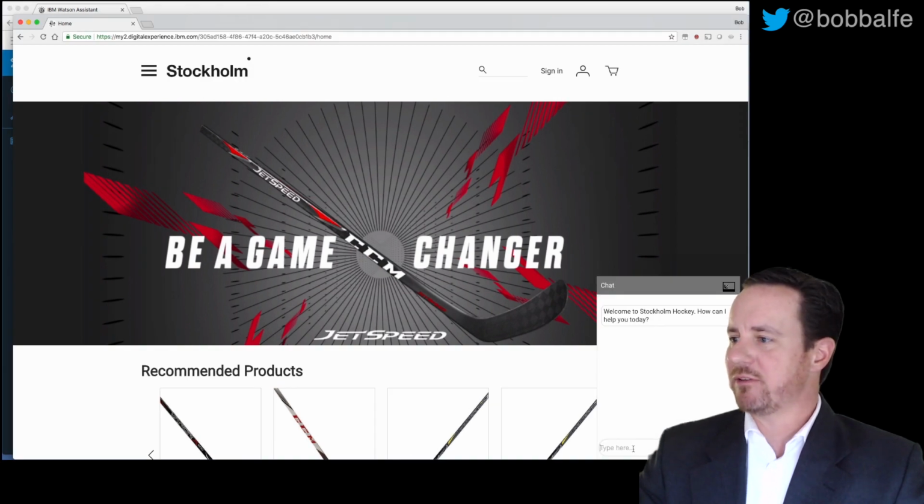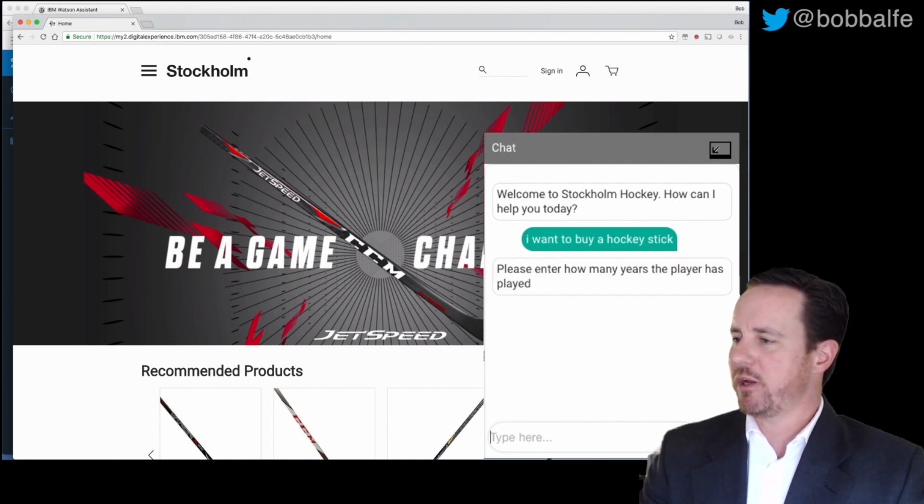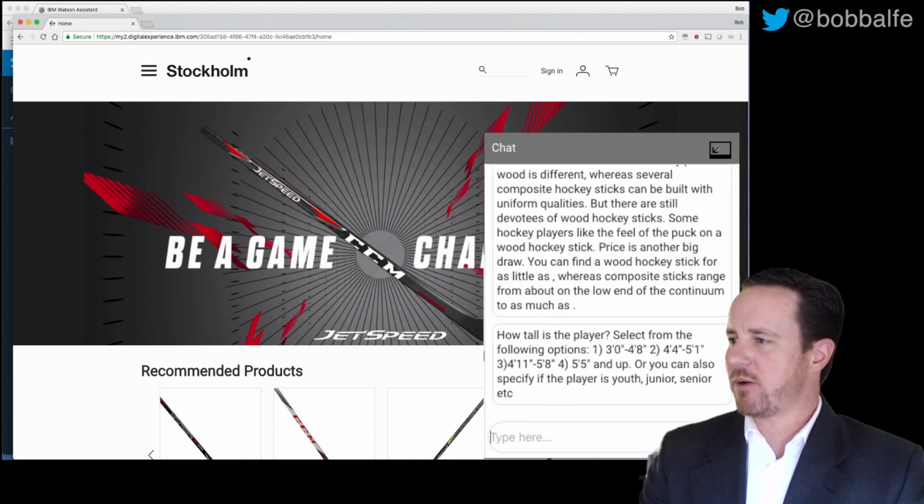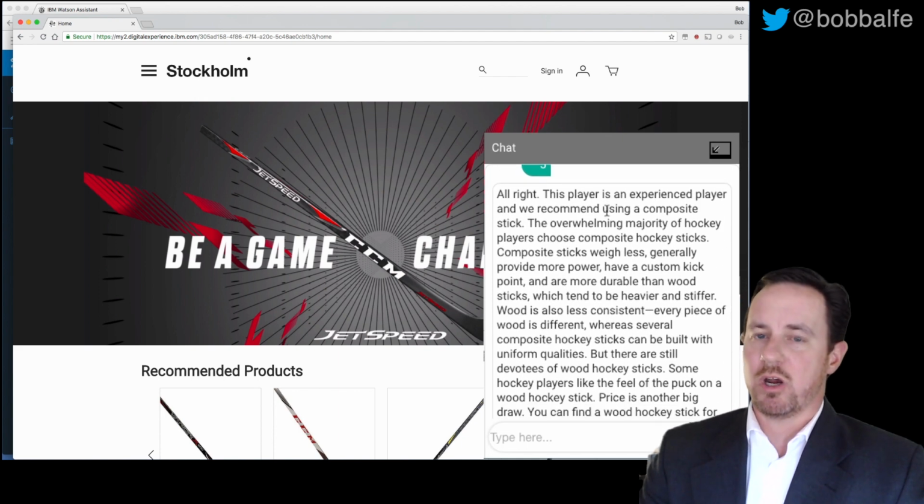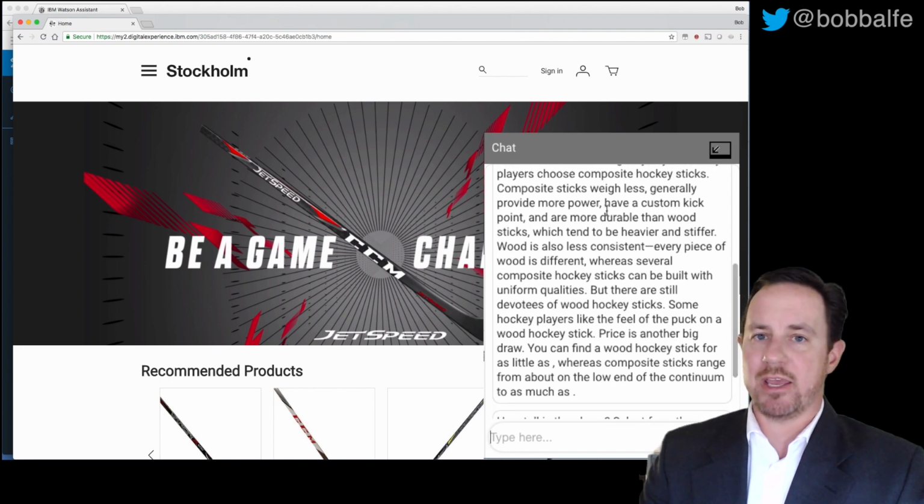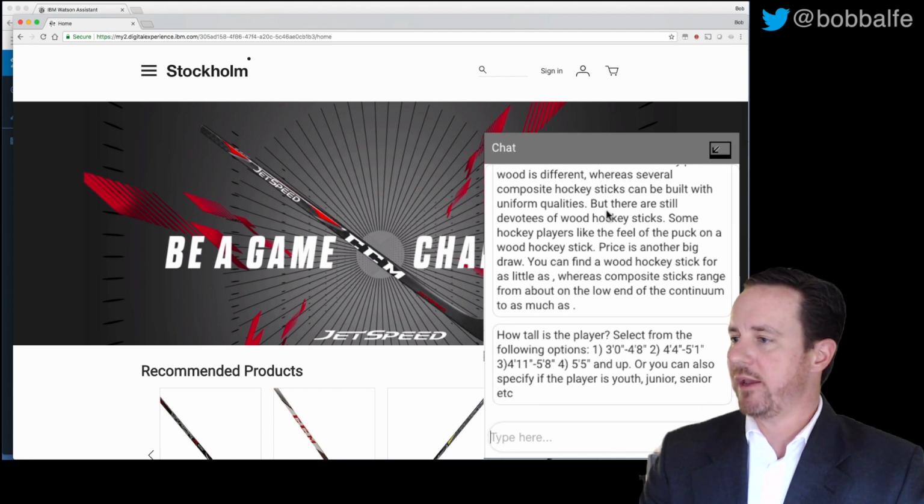So you can see here I have a basic store, and I open up the chat and I say I want to buy a hockey stick. And it says, please enter how many years the player has played. 5. There's a bunch of text there, so I'm not going to read all of it, but it basically gives you a whole description of the different things you should consider when buying a hockey stick. It gives you a short description, and then it asks you how tall the player is. So we'll go ahead and put in 3 here.